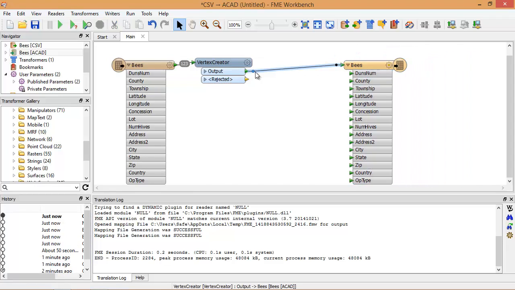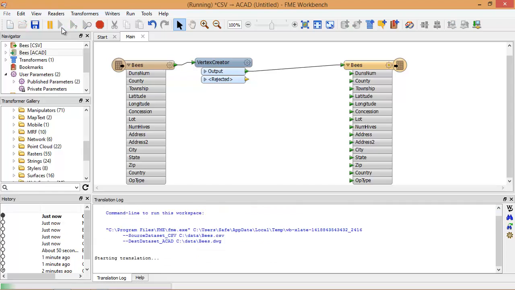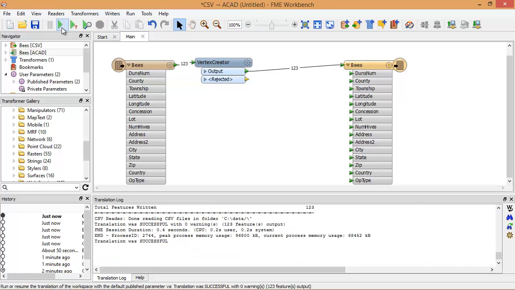Connect the writer and click Run. This will transform our input CSV file to AutoCAD DWG. So that's how you set up a basic transformation with FME.